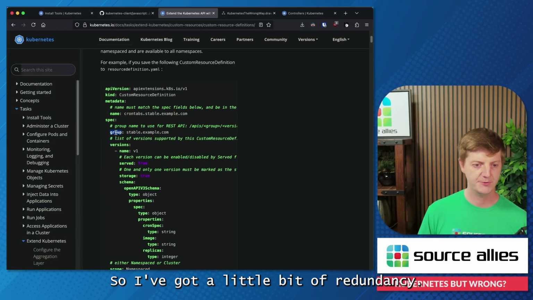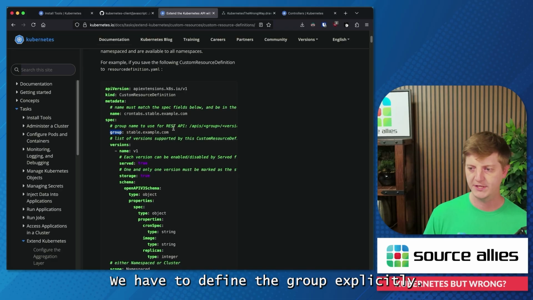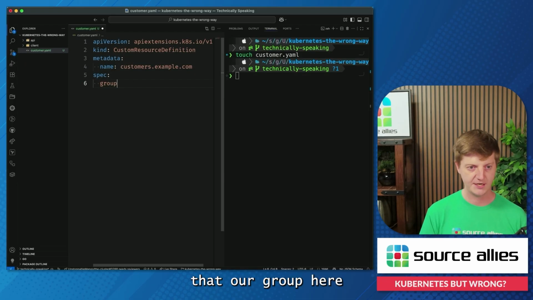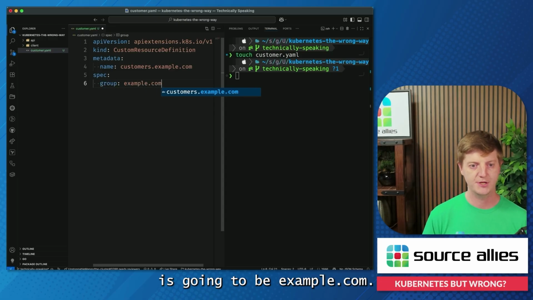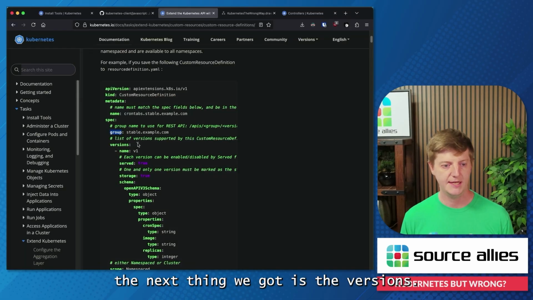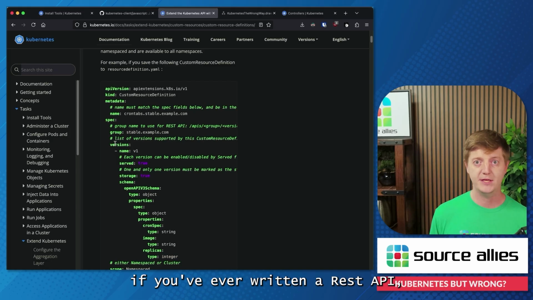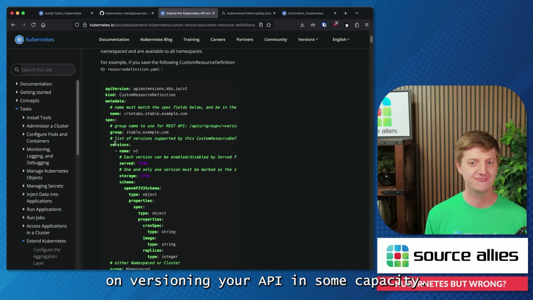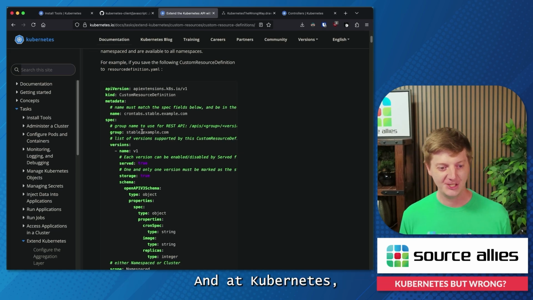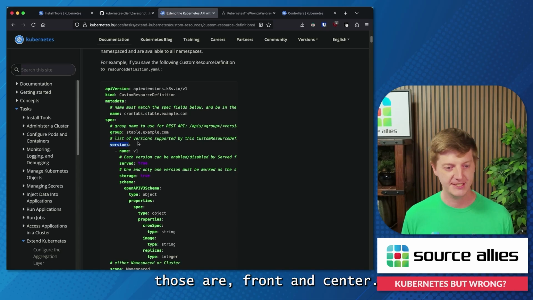So we've got a little bit of redundancy. We have to define the group explicitly. It's not going to parse that out of the name. So we'll tell it that our group here is going to be example.com. And if we go back, we'll see that the next thing we got is the versions. So, if you've ever written a REST API, I hope that you've touched on versioning your API in some capacity. Definitely version your APIs. There are very good reasons to do that. And in Kubernetes, those are front and center.